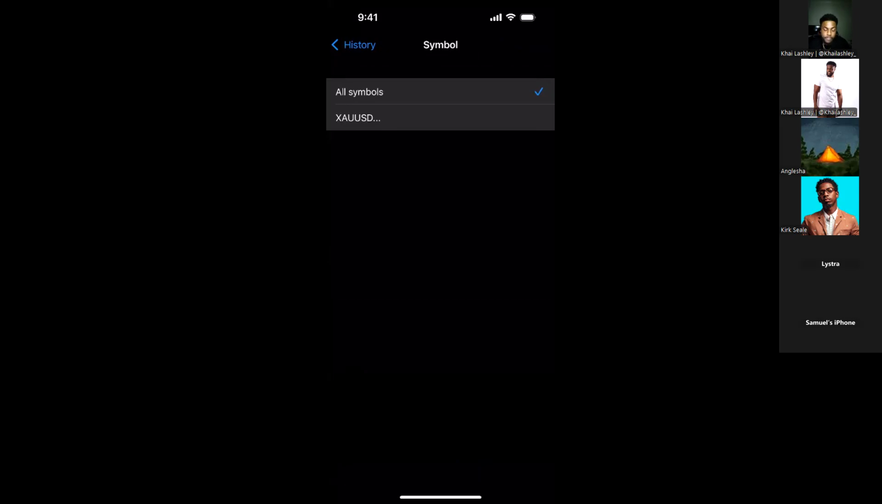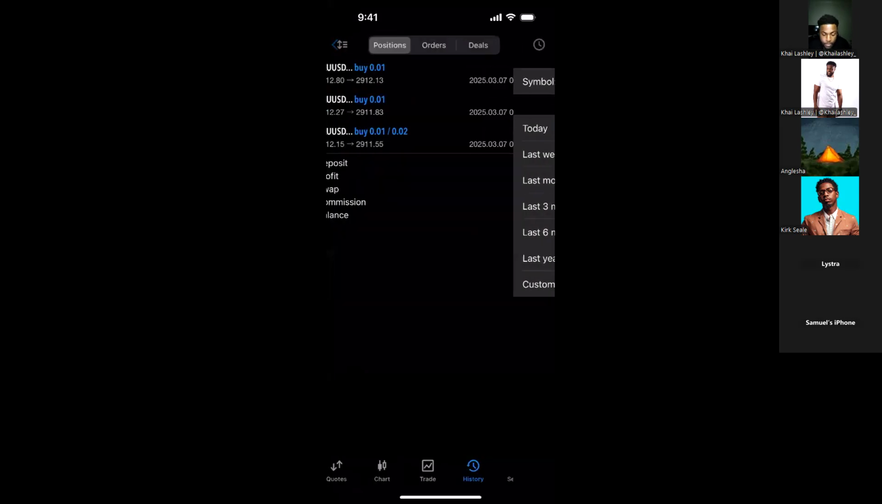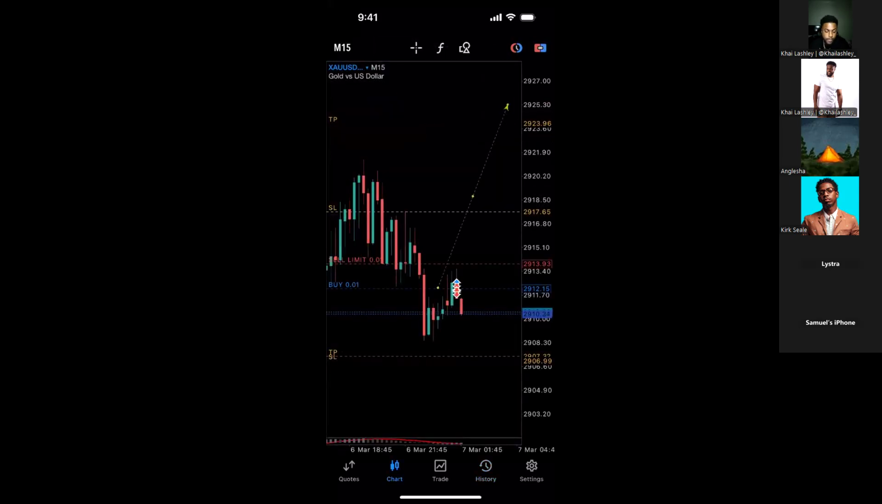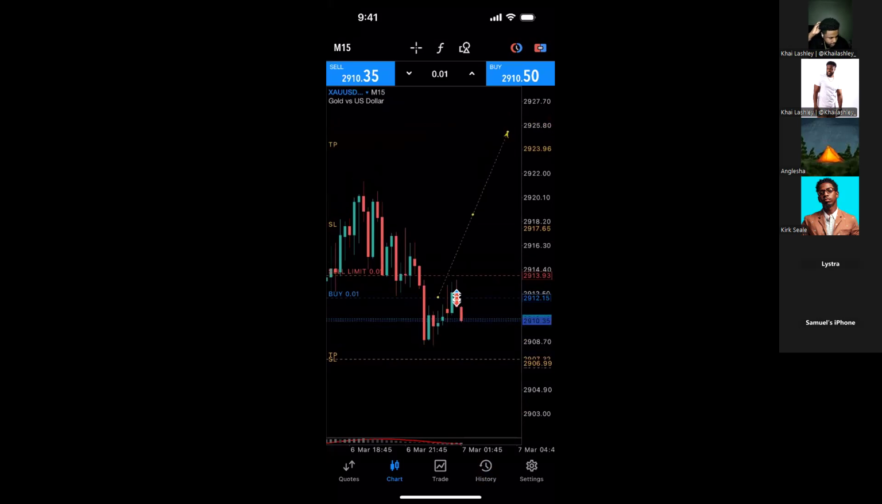Okay. So yeah, guys, that is basically it. Simple walkthrough of how to utilize MetaTrader 5. All right. I hope that this made sense for you guys.